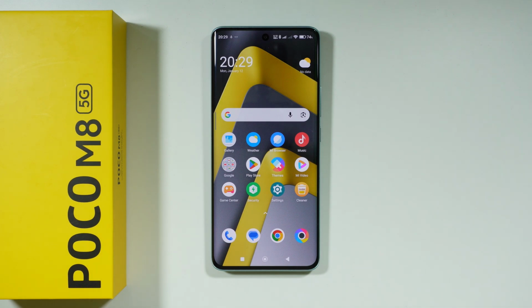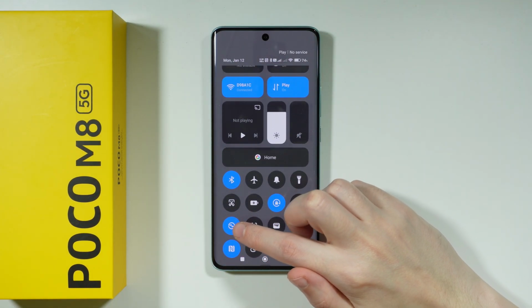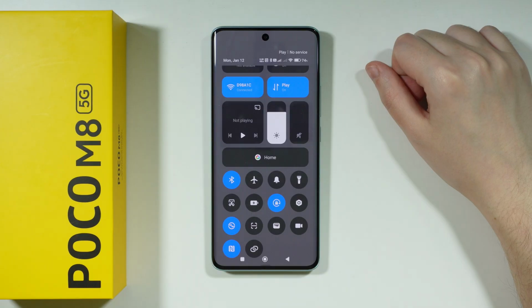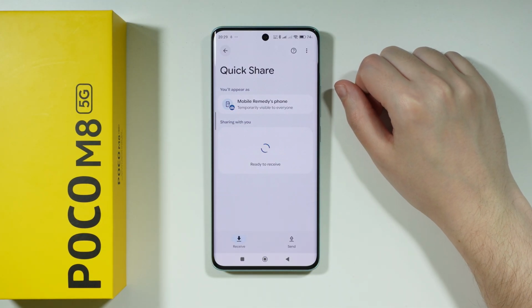If you want to use Quick Share in order to transfer files on POCO M8 5G, you can go to the control center, and then over here you should be able to find this button, this circle with 2 arrows going inside. And this is the Quick Share. We can tap over here in order to open Quick Share.